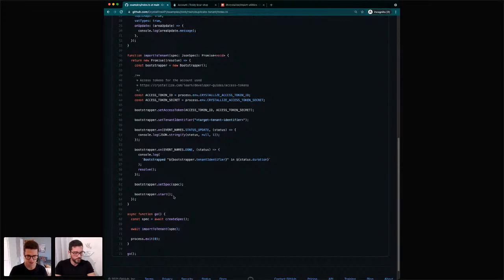But the way that this works is that in order for you to know when it's done, you have to subscribe to events that the bootstrapper emits. So this will take your spec, and it will slowly, or not slowly is a bad word, it's actually quite fast. It will work through all the data as fast as it can, and then tell you in the end when it's done. So I was thinking we might run this.